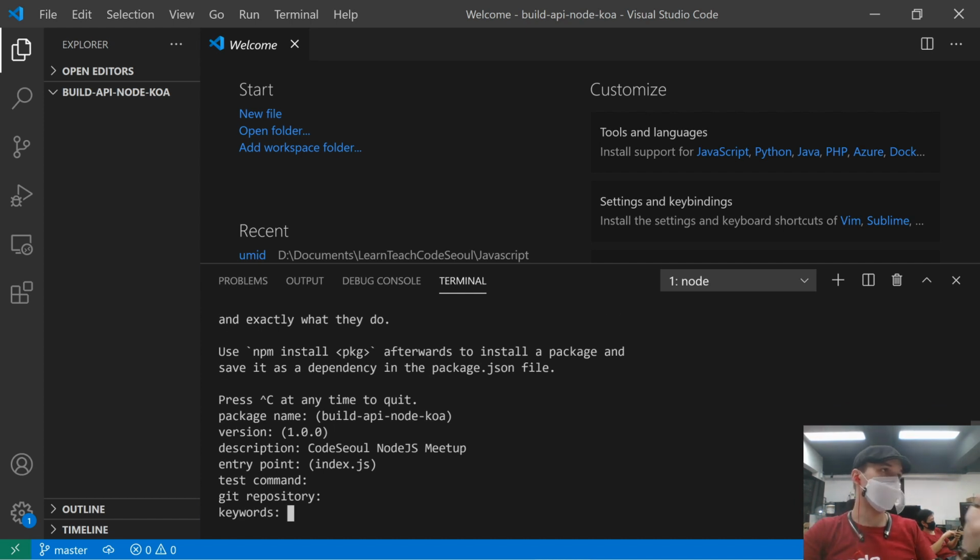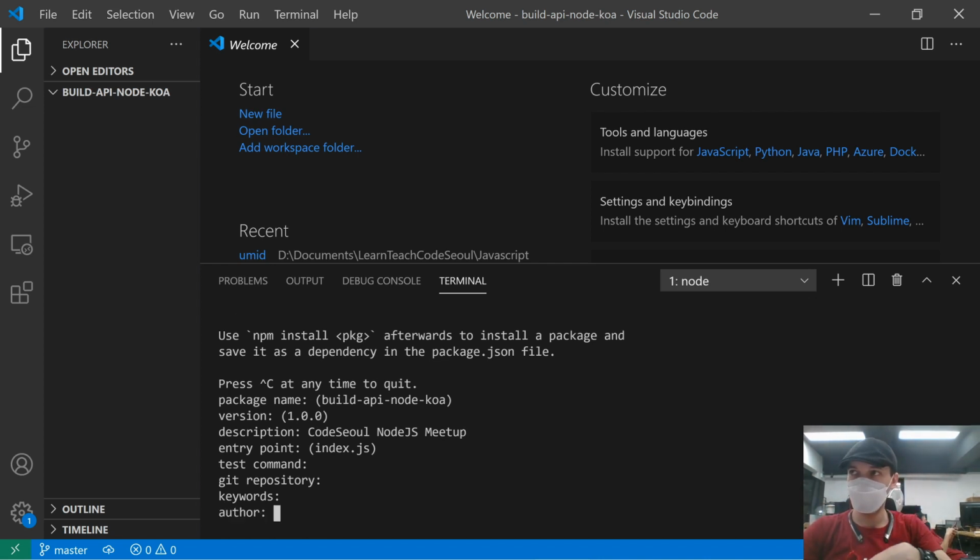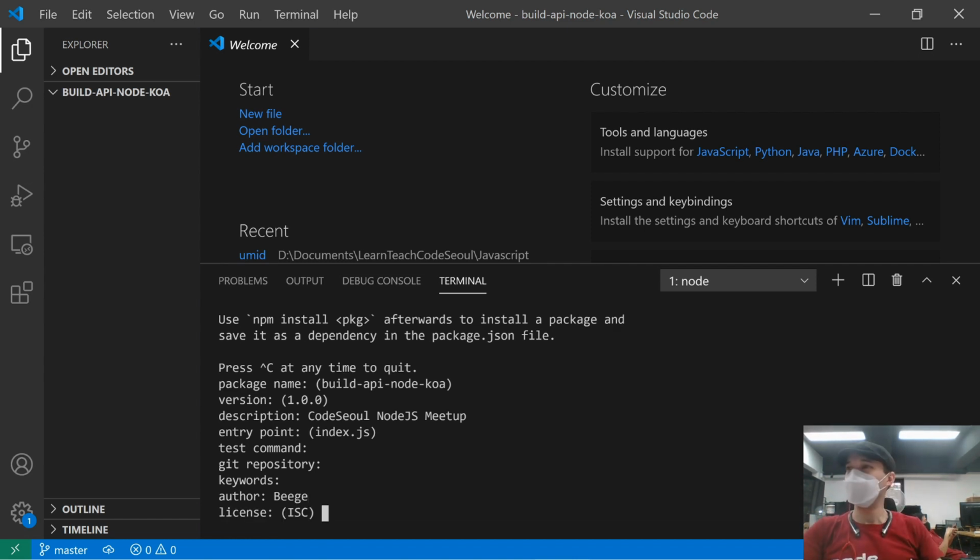Keywords, this is not going to be searchable on the internet. This is just something for your practice. You're not distributing the library for other people to use, so we don't care about this. And author, go ahead and put your name. Again, this is not absolutely required, but it feels nice. It's like, oh, this is mine, I built this.